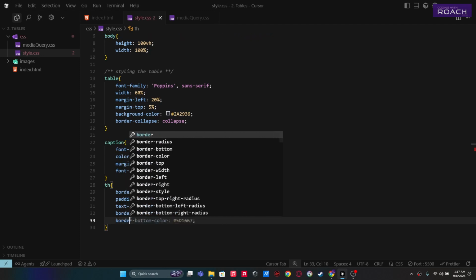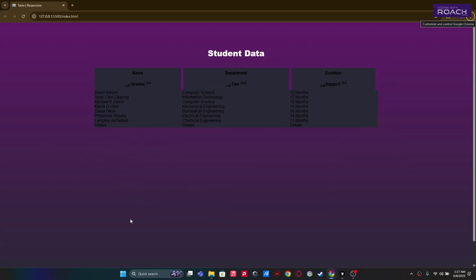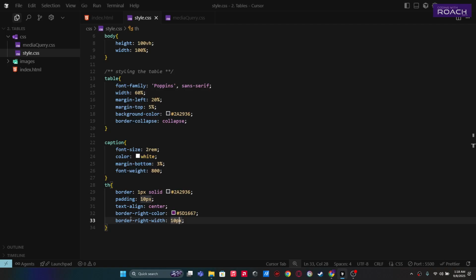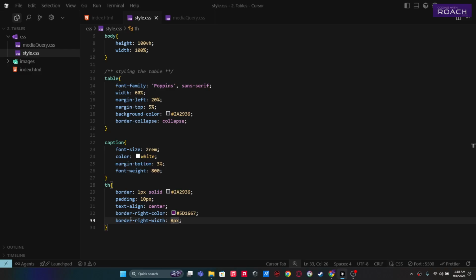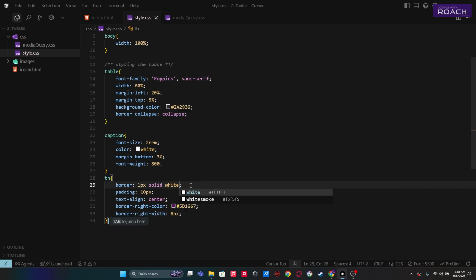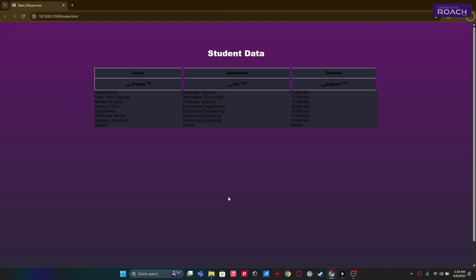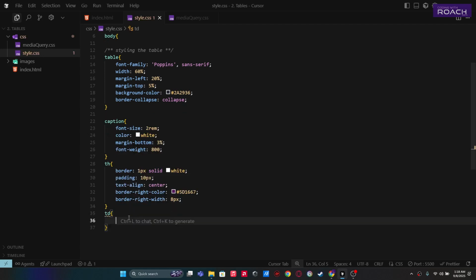Now let's increase the border-right-width. Let's go for 10 pixels. Okay, this is huge. I think it's way too big, so let's make it 8 pixels. Okay, we'll leave it at 8 pixels. Oh wait, hold up. Let's change this to white for now. Okay, so white. Looks this way. Not bad. Now let's head towards our td.